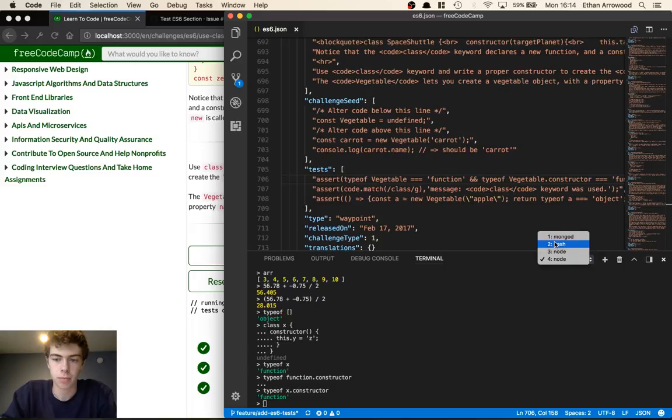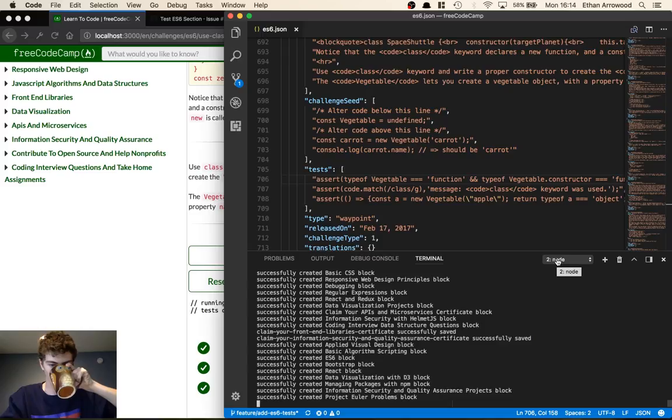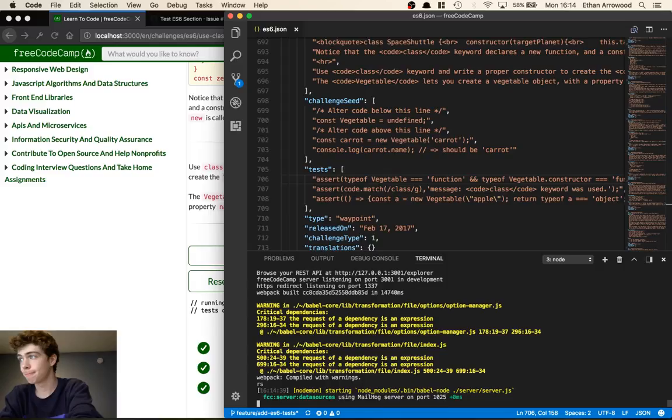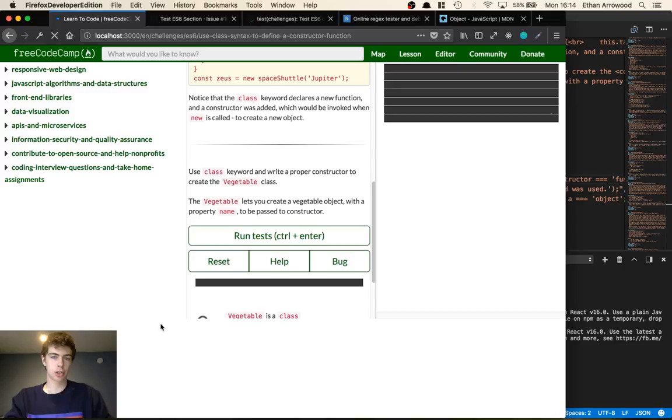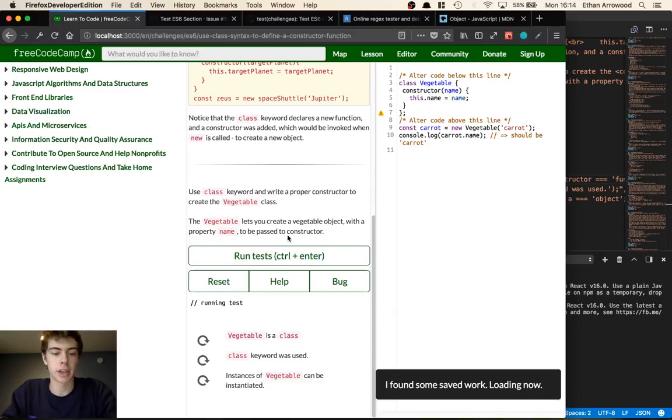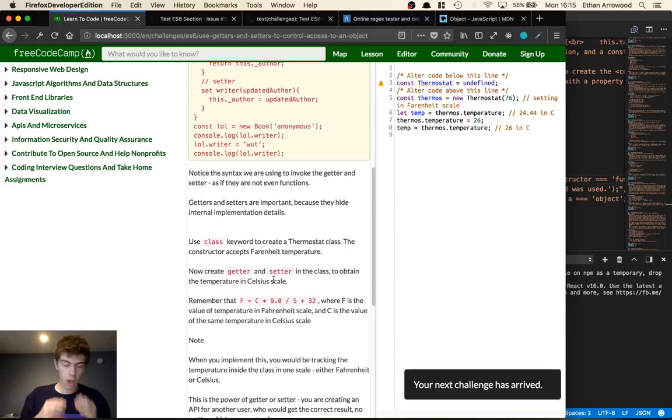Let's run node seed. Restart the server. Refresh the page. Unlock the code. Run the test. On to the next one. Let's go. All right, we're on to number 21, 22 now.